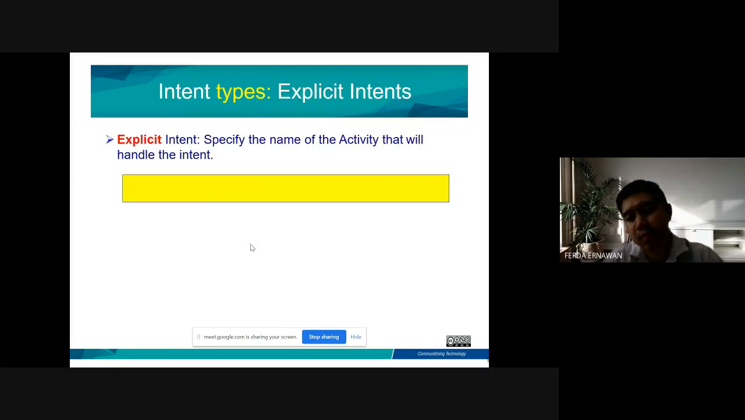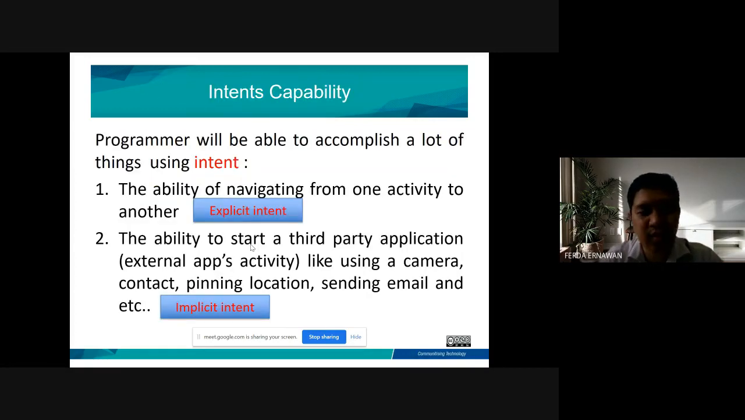Okay, so is it quite clear? Any questions regarding the difference between explicit and implicit intent?